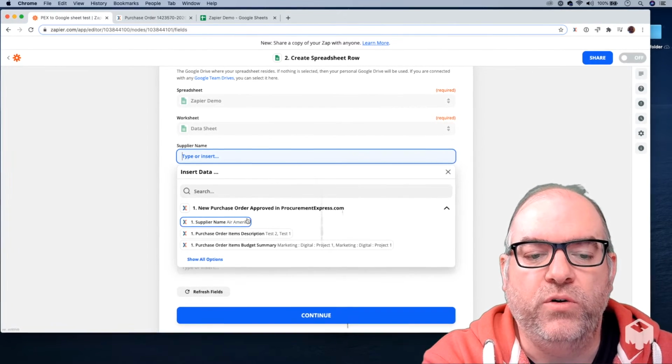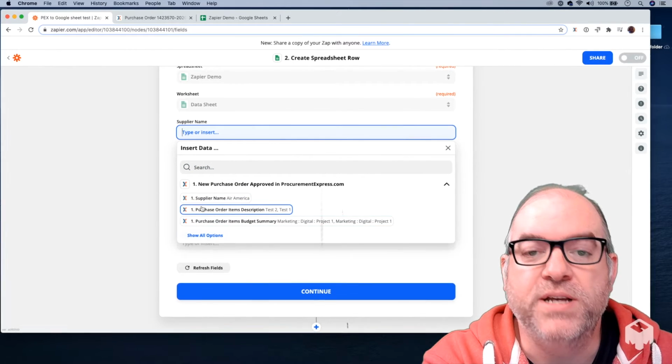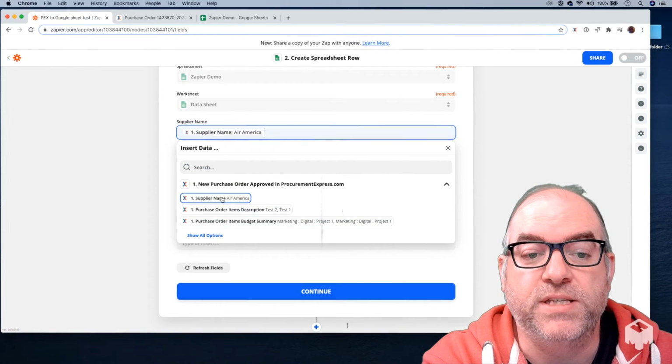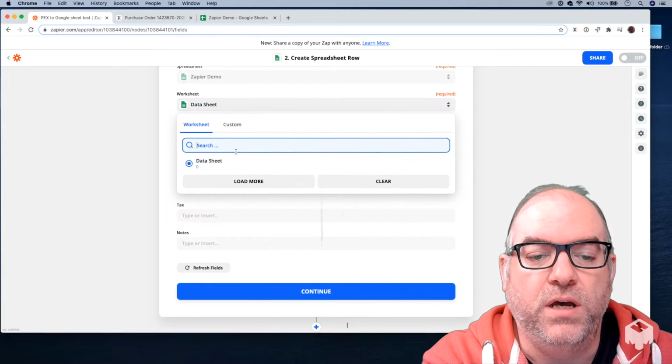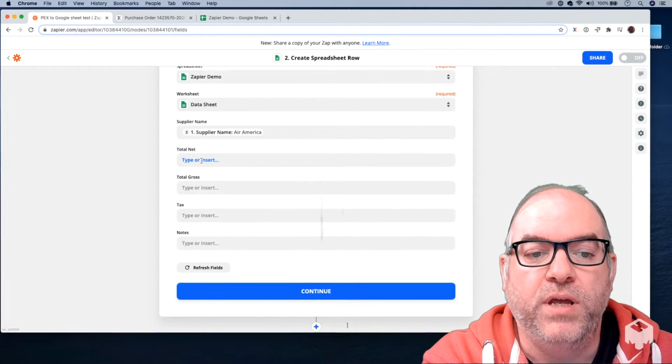We can click on or see all of the fields from Procurement Express. In fact, supplier name is the first one, so we can select supplier name. That's it. That's that done.